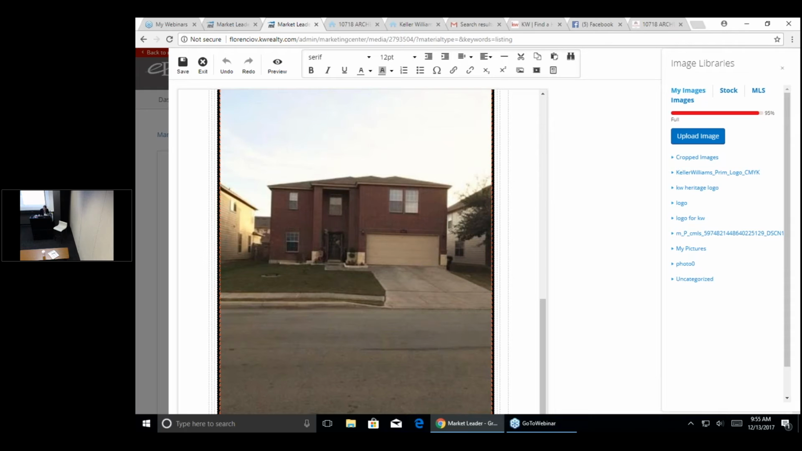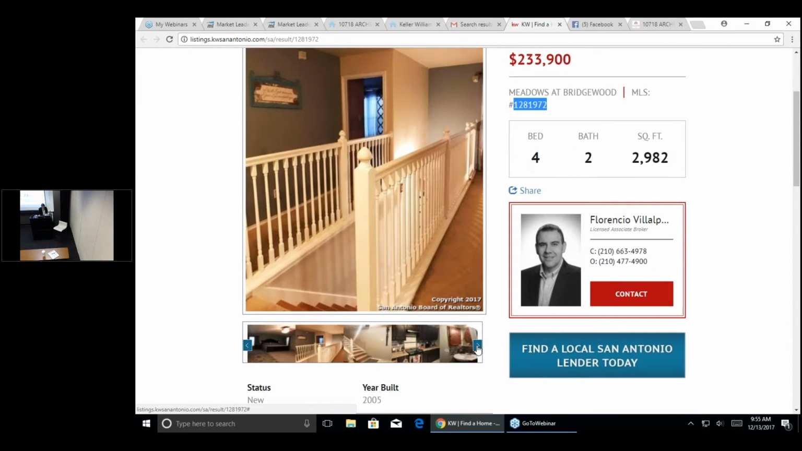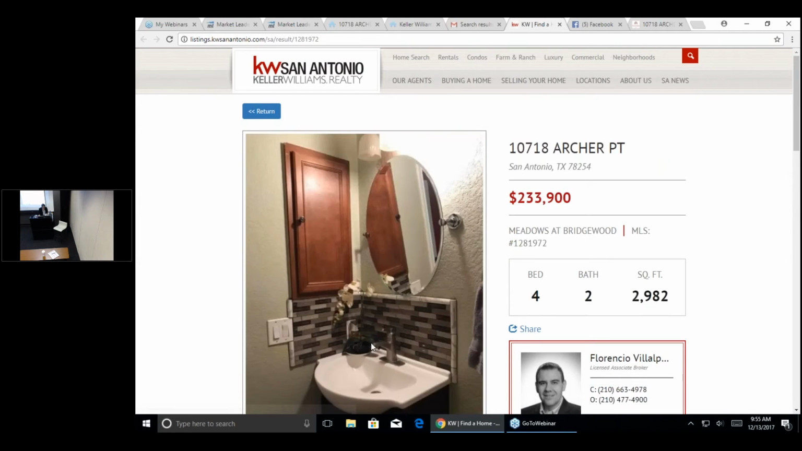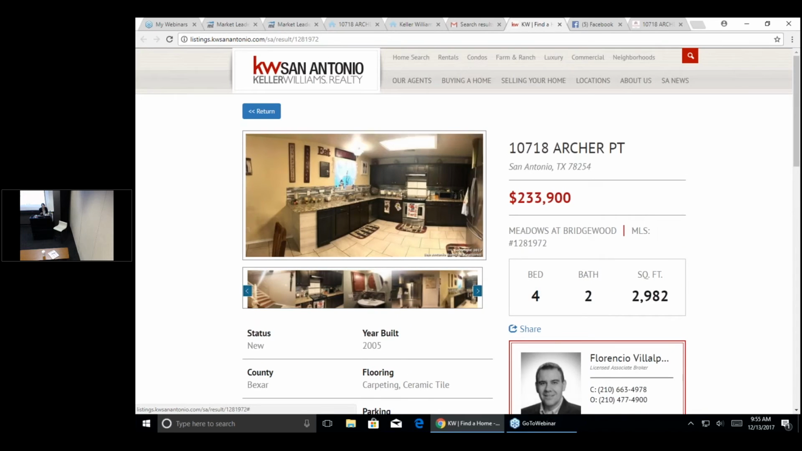So if I want to upload an image in its place, first I have to go grab the image, right? I'm going to go to KW San Antonio just because I know I can grab it from here. Normally y'all already have this saved onto your computers. Just because I'm on the computer at the office, and I'm not on Maria's computer, I don't have the images of the house.